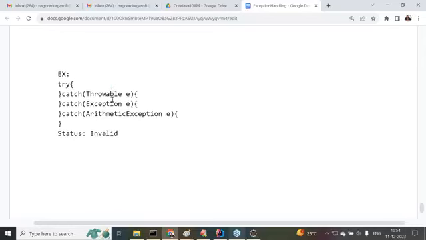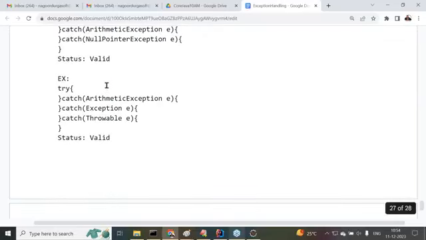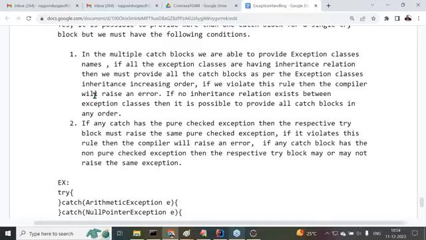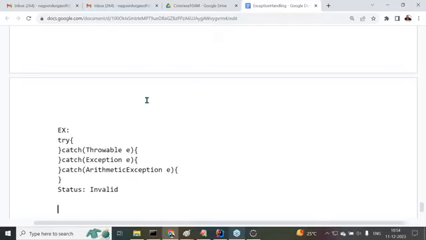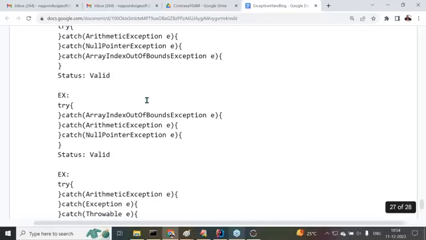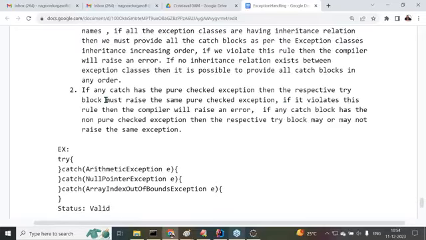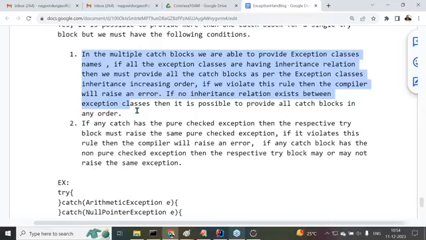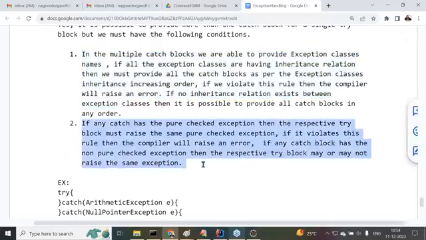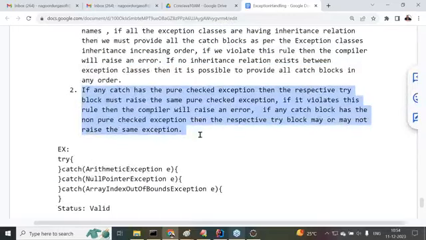This is completed. Next, after completion of all these points, another content is there. Please read out this statement again. On the basis of this, I completed all the examples. Now read out this point here. On the basis of this, I want to show one or two examples. If any catch block has the pure checked exception, then the respective try block must raise the same pure checked exception. If it violates this rule, then the compiler will raise an error. If any catch block has the non-pure checked exception, then the respective try block may or may not raise the same exception. It may raise some other exception, no issues for it. All right, that's the point I'm telling you.